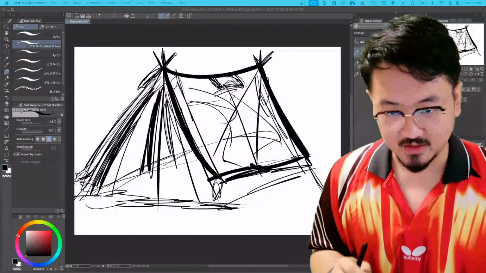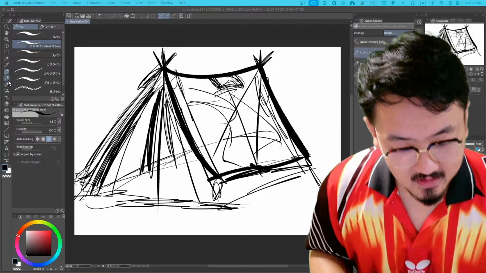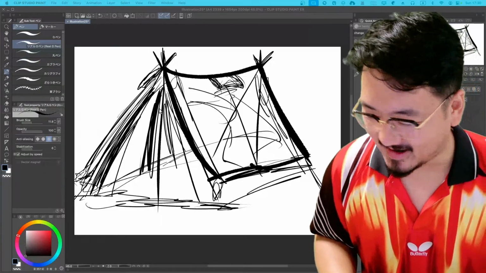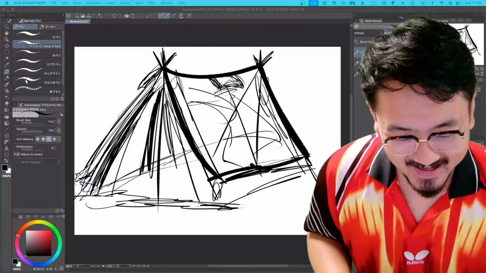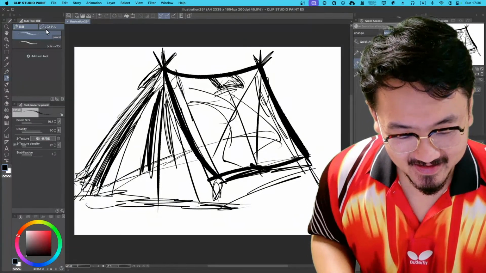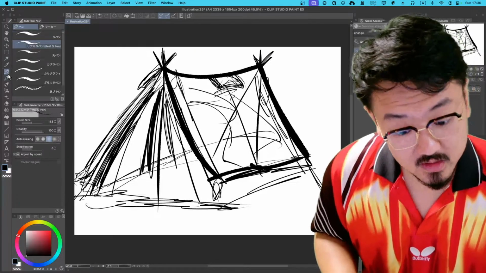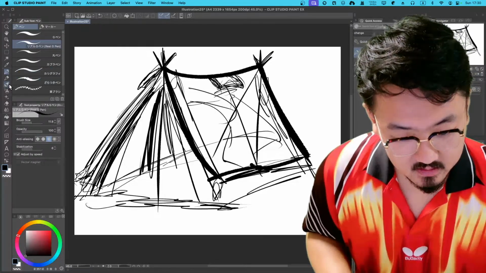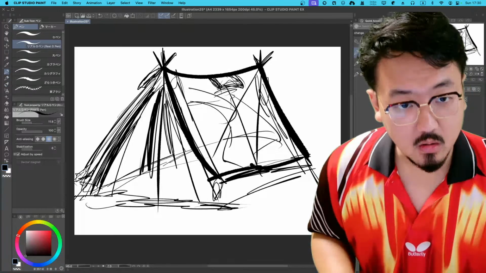I want to add a little bit of color. Okay, let's paint a little bit. I know I said there's no painting, but yeah, I want to paint a little bit. Oh, this is for manga. It's not for painting.